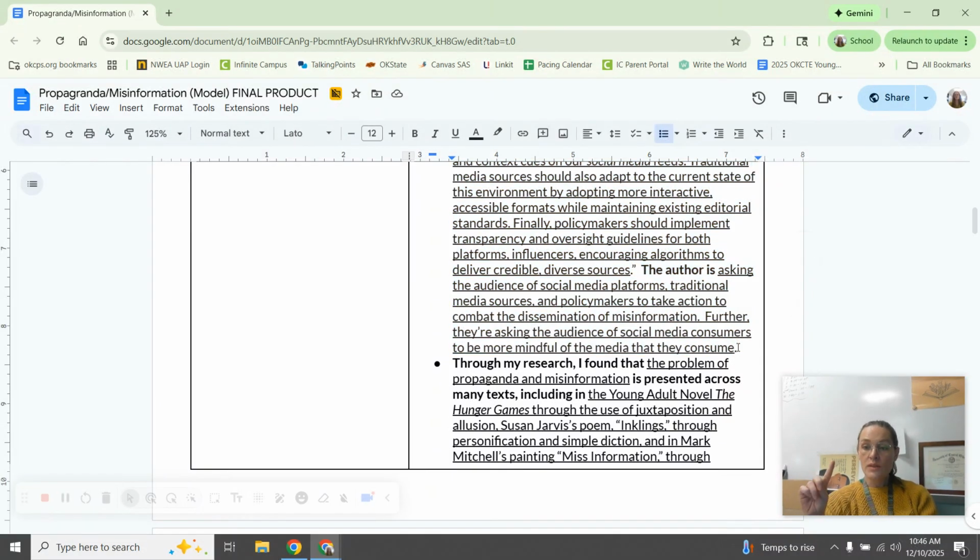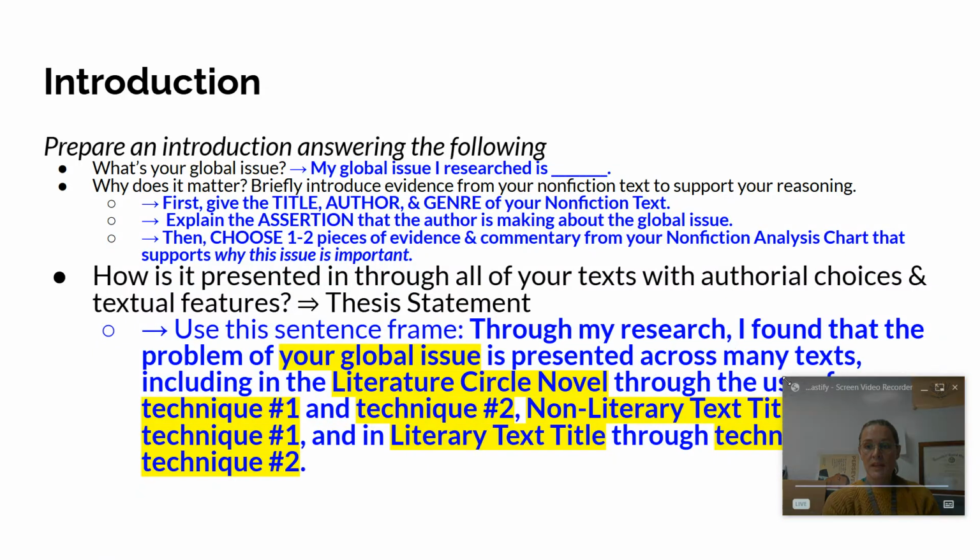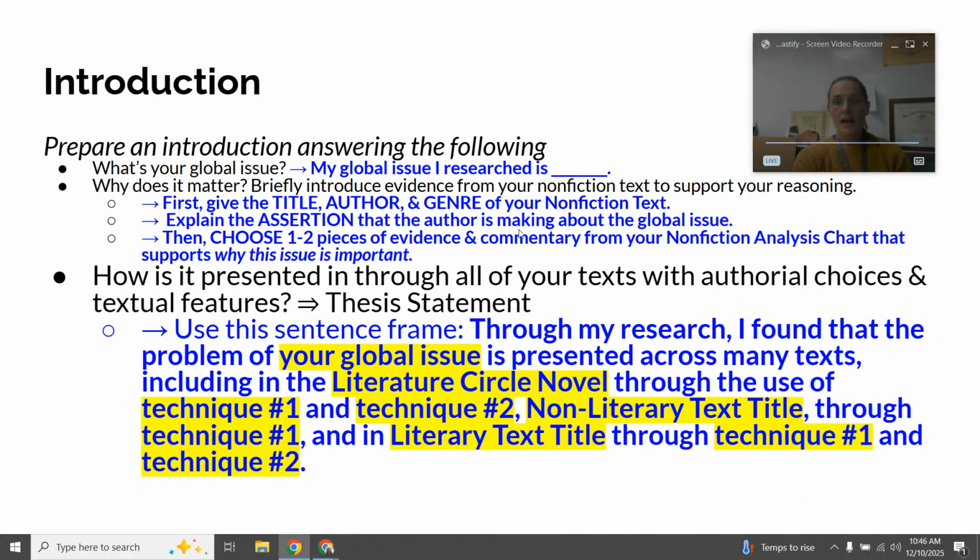Again, if you only want to use one piece of evidence, that's totally fine. You only need one piece of evidence for your nonfiction text. Okay, the next piece you do in your introduction is you write a thesis statement. Your thesis statement, I'll move myself again because I'm in the way, is you're saying how is it presented through all of your texts with authorial choices and textual features.